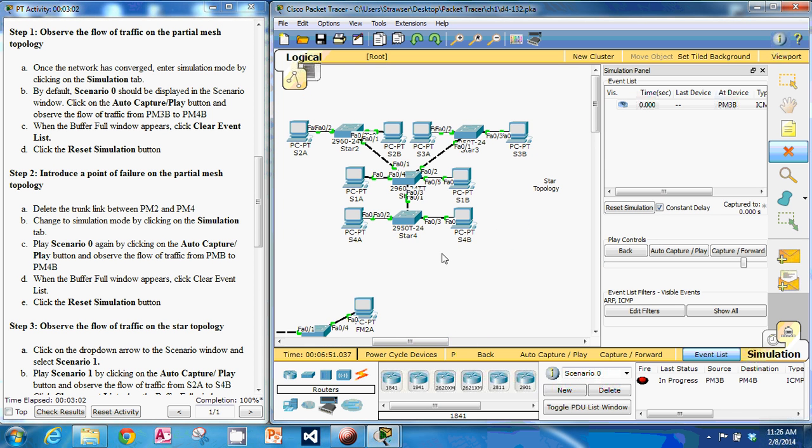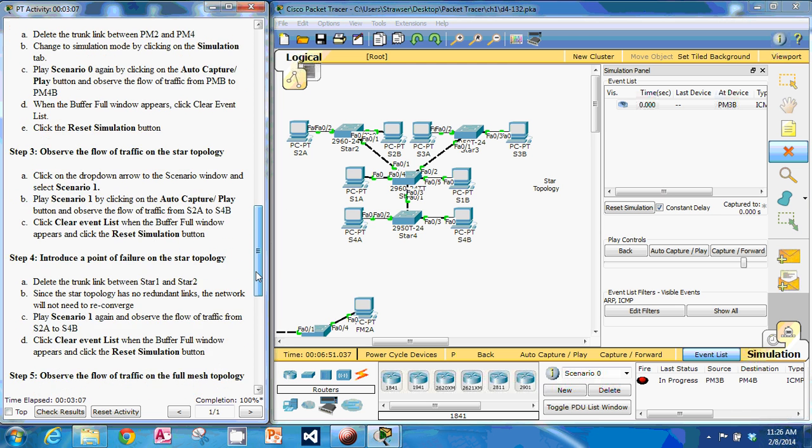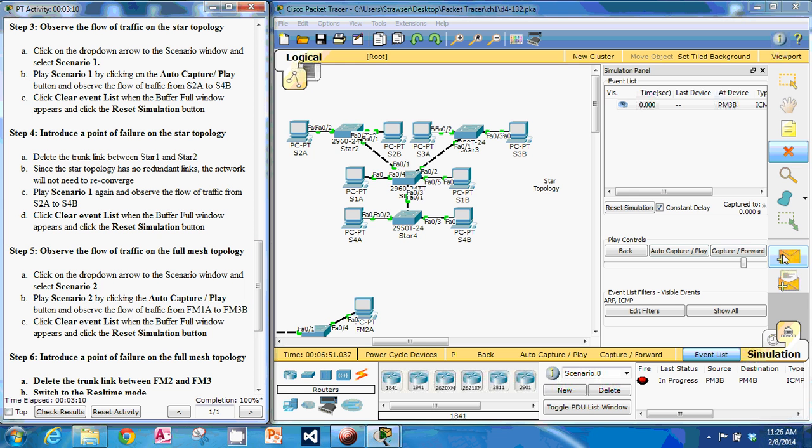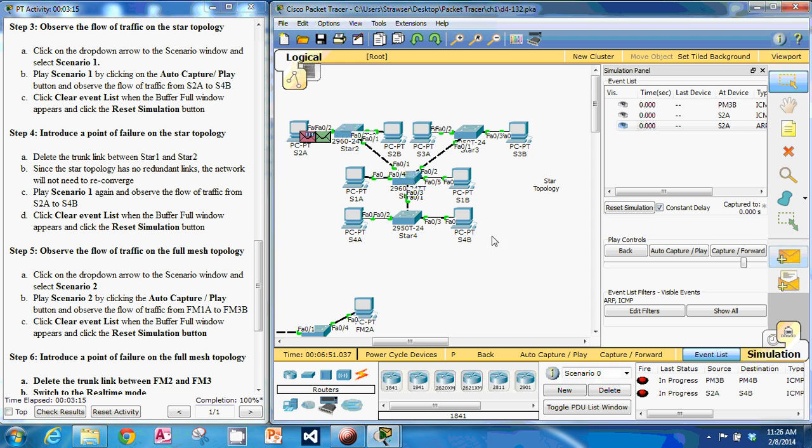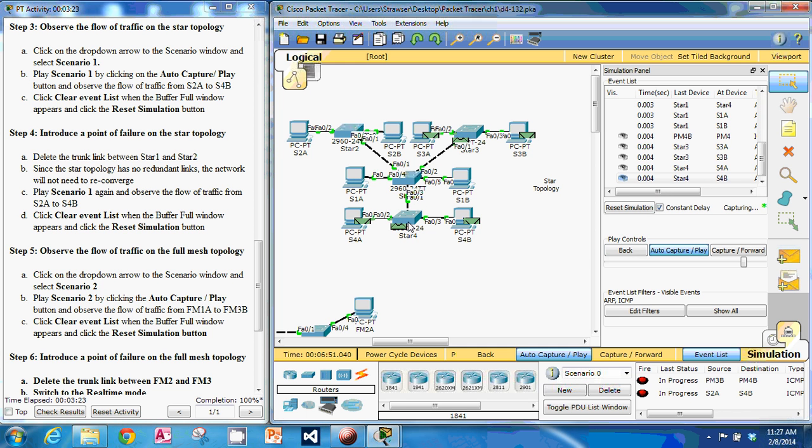So let's go over to our star topology, and you can see everything's green. Every link is lit. So let's observe some traffic from S2A to S4B. So it goes down into the middle one, down into this bottom one, and over here, and then back up. So you can see where the traffic's going there. So let's introduce some failure on the star topology.